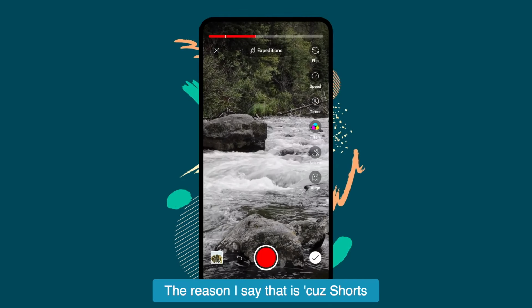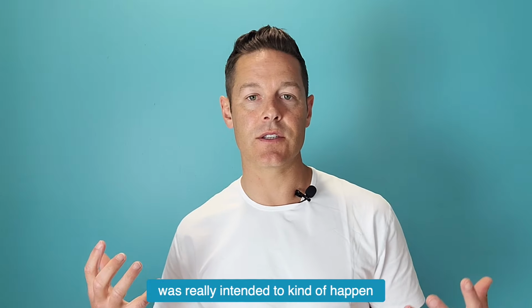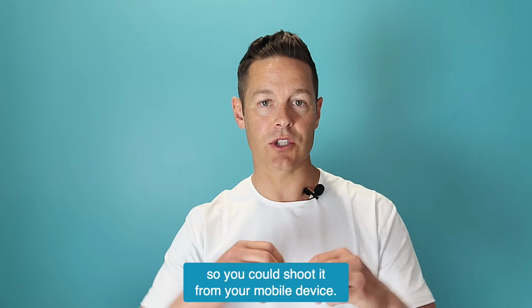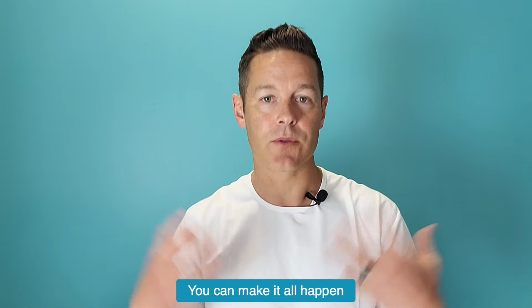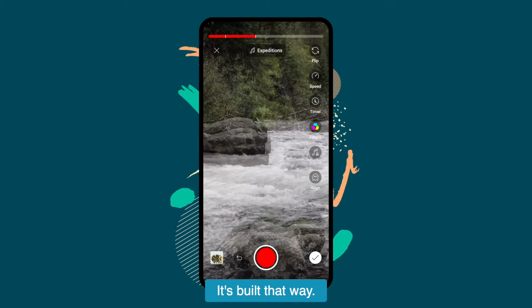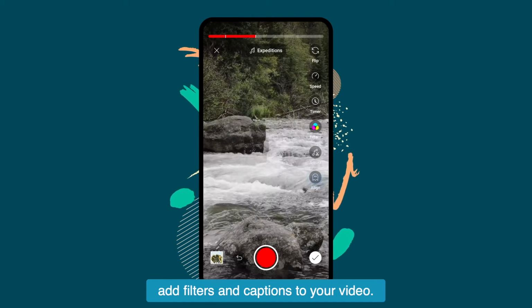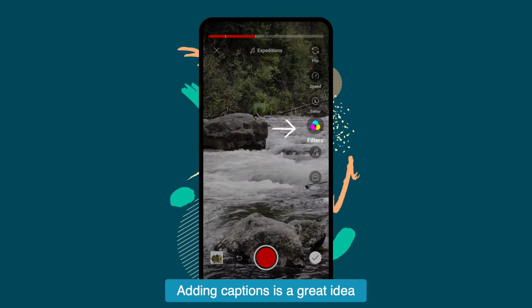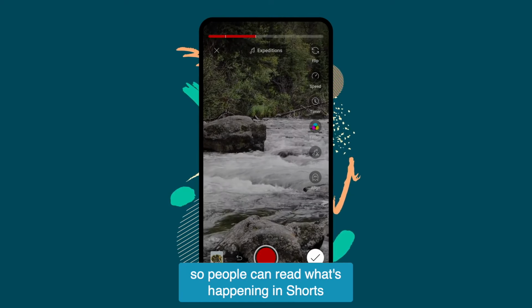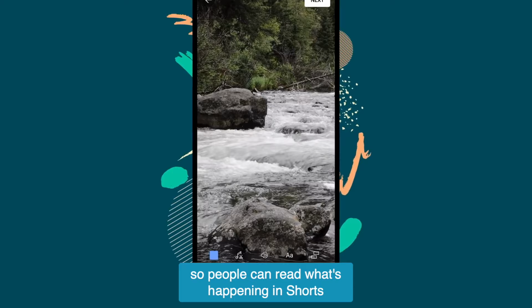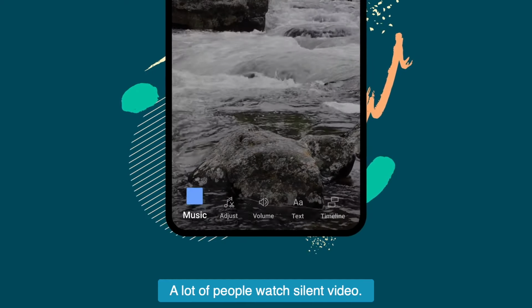The reason I say that is because Shorts was really intended to happen all on mobile. So you could shoot it from your mobile device, you can make it all happen through your mobile phone. It's built that way. After you've recorded Shorts, add filters and captions to your video. Adding captions is a great idea so people can read what's happening in Shorts when the sound is off. A lot of people watch silent video.